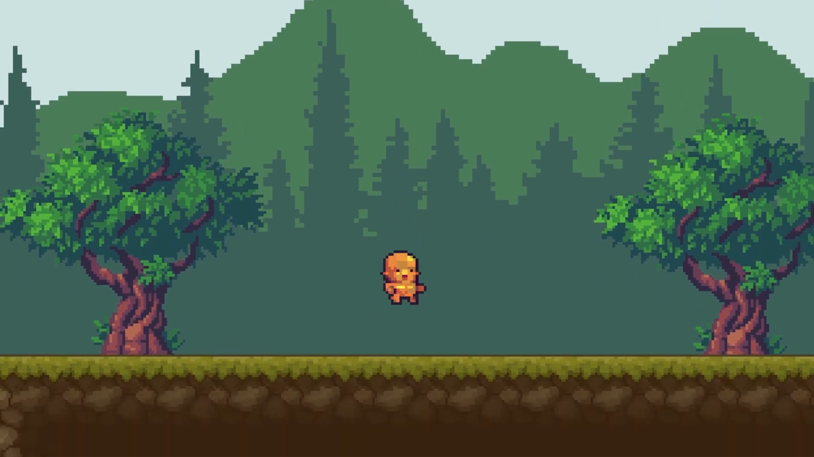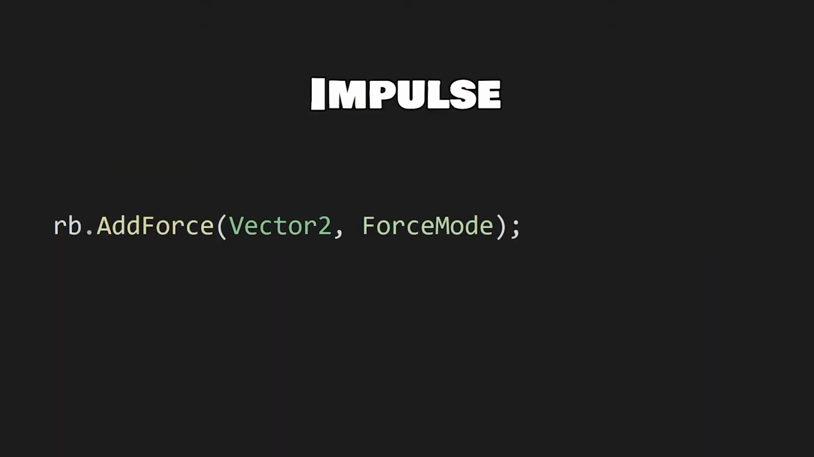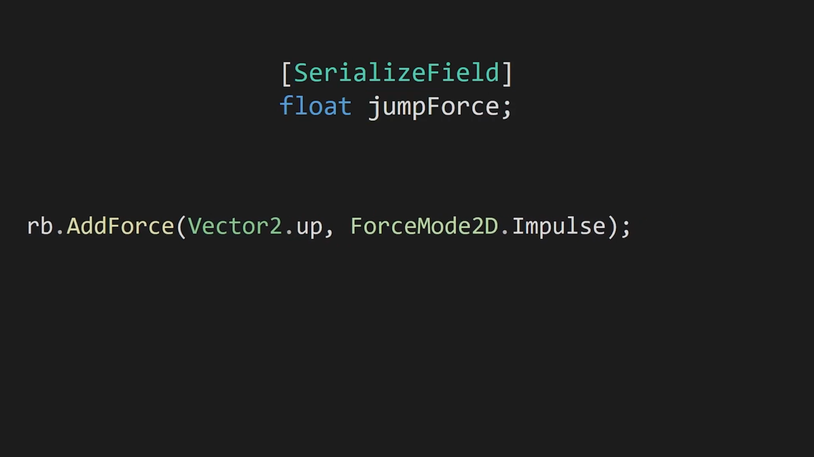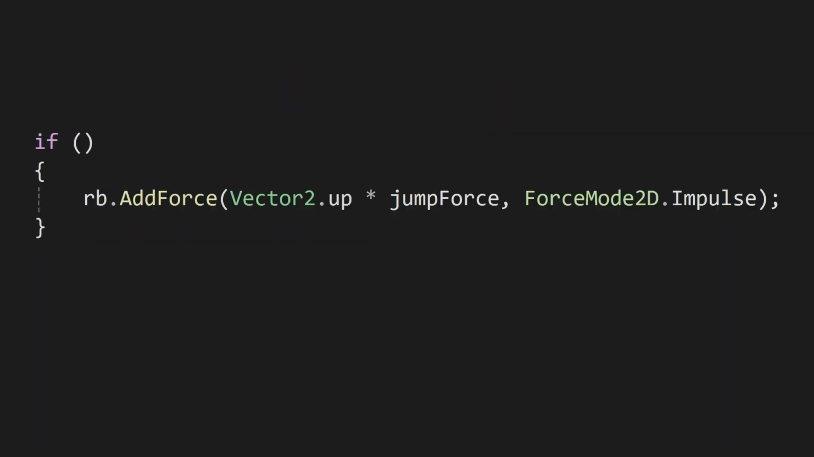For our jump method, let's use the impulse. So we write ForceMode and because we're in 2D, we add 2D and let's add .Impulse. And since we're jumping, we use a Vector.up. Let's create another serialized float for our jump force and multiply that as well to a vector. Let's put that into an if statement because we don't want the player to jump all the time and use our Input.GetKeyDown spacebar to only apply this force once if the space button is being pressed down.